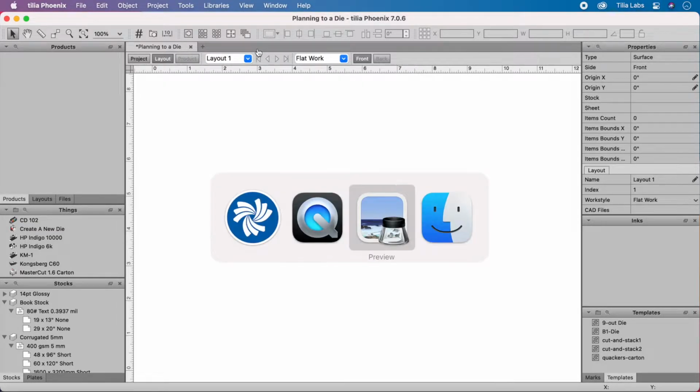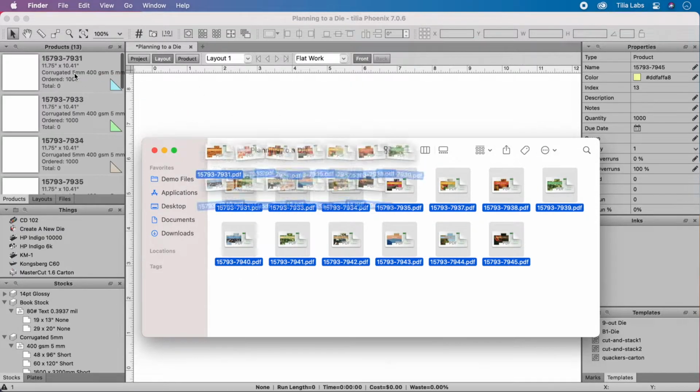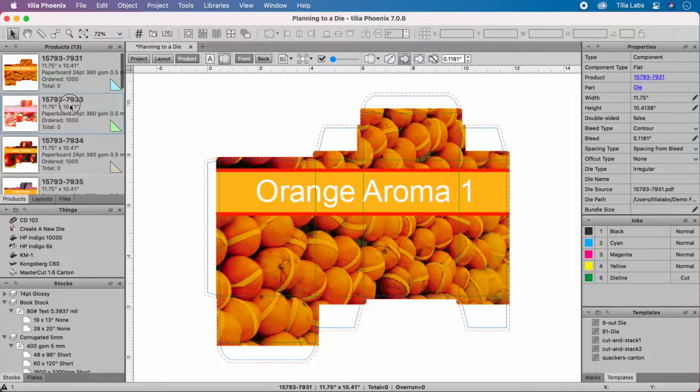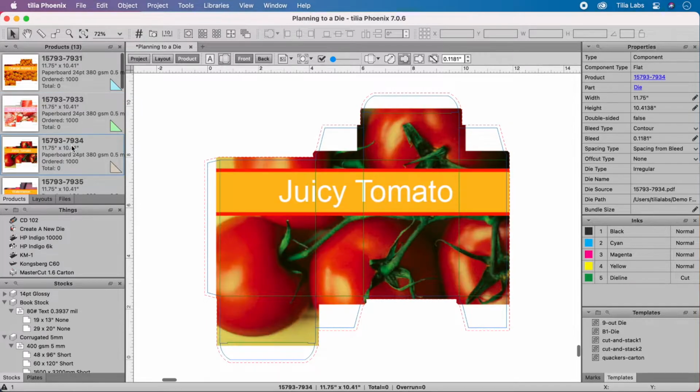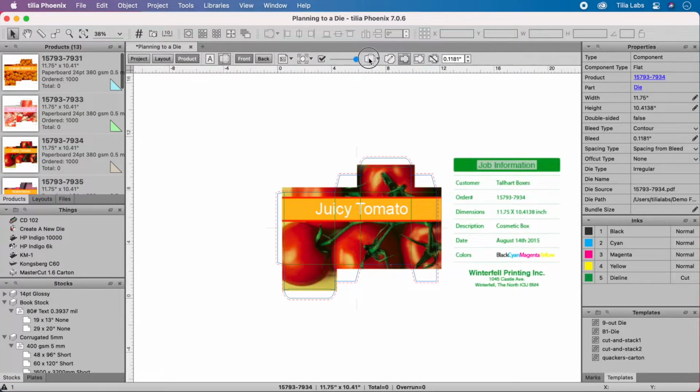Next, we import the artwork. Tilia Phoenix parses each PDF for inks and die information. Phoenix will even automatically mask anything outside of the bleed to remove any data that doesn't need to print.